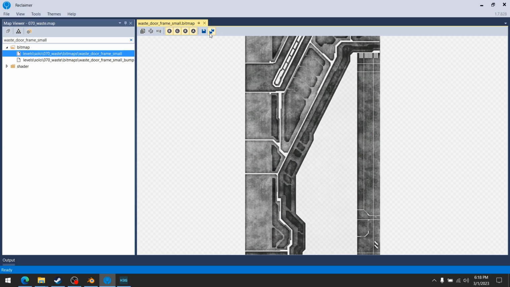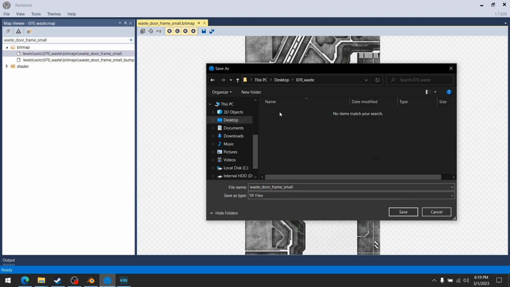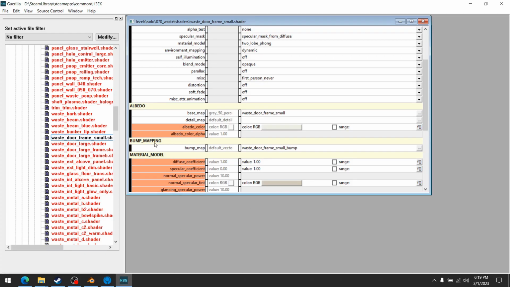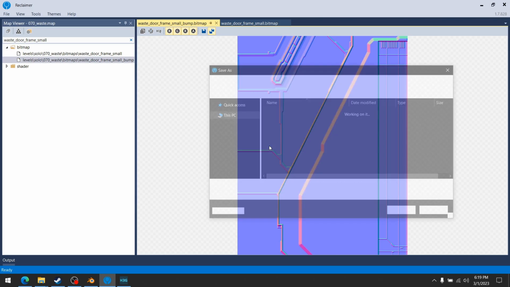And very important here, we want to export all channels. We want to export the alpha channel. So we want to export all channels. And I'll put that in our desktop folder. But I'll make a new folder called bitmaps, just to separate the bitmaps from the BSPs and the skyboxes. I'll do save. And right here under bump mapping, back in Gorilla, it also says waist door frame small bump. And it's right here. So I will save this as well.